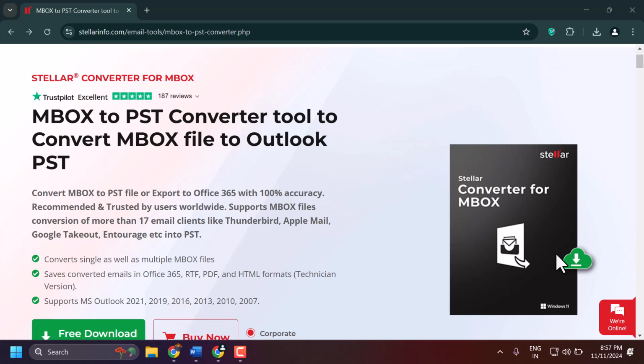The full version of Stellar Converter for MBOX is available for $100 and it provides complete access, including data saving and ongoing support.